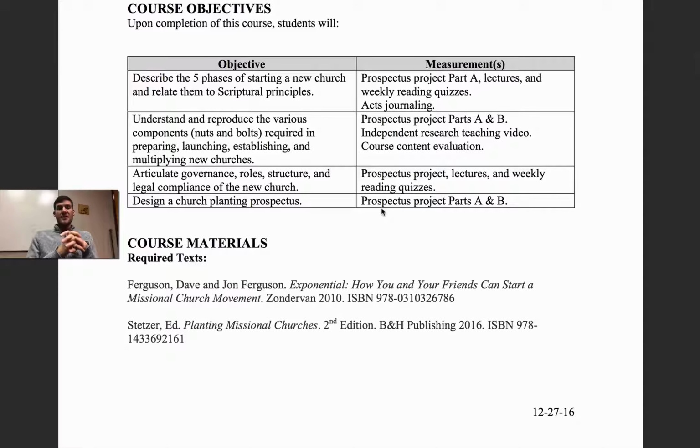Third one there, articulate governance, role, structure, and legal compliance with the new church. You need to be able to communicate that you understand these, and your Prospectus Project, the lectures, and your involvement with those, and your weekly reading quizzes, which cover the textbook and some other articles. We'll cover that. And then, of course, design a church planting prospectus.